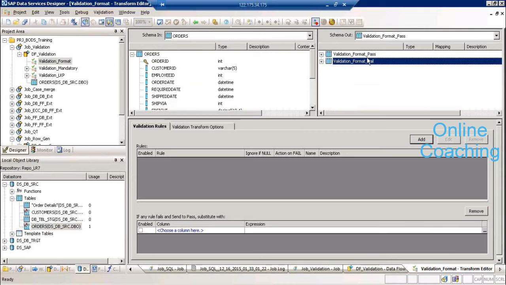So it will have 2 outputs. One is your validation pass and the second one is your validation fail. Which means when you run this job, it gives you 2 outputs, right? That is why we saw those 2 tags when we tried to connect the first transformation to the second.